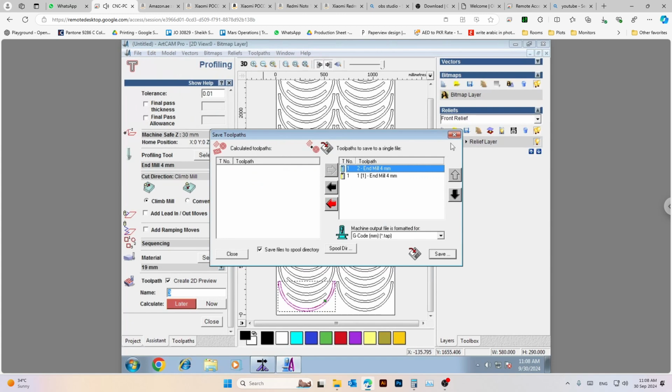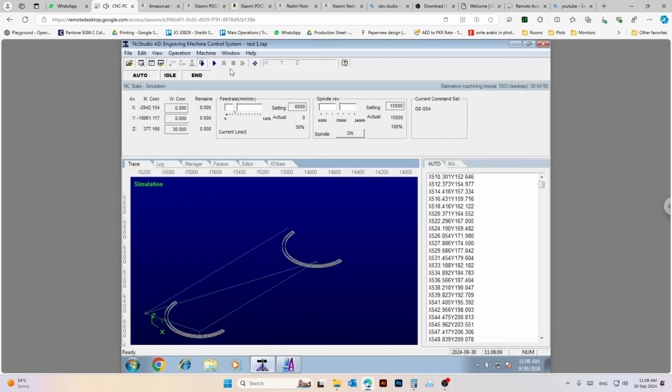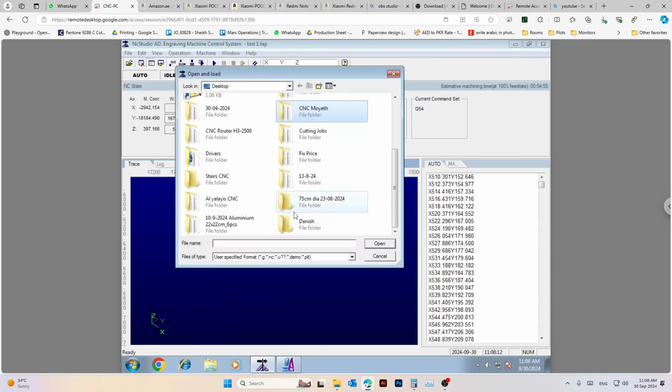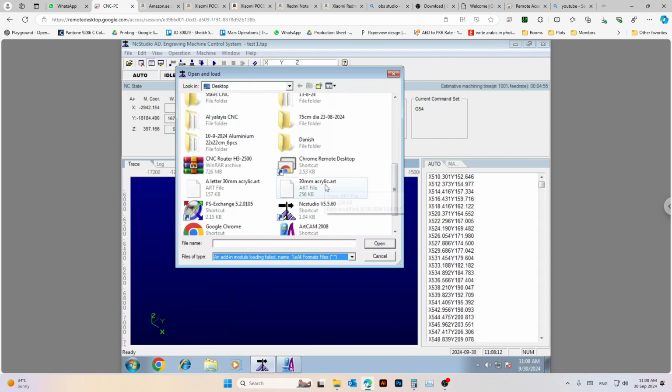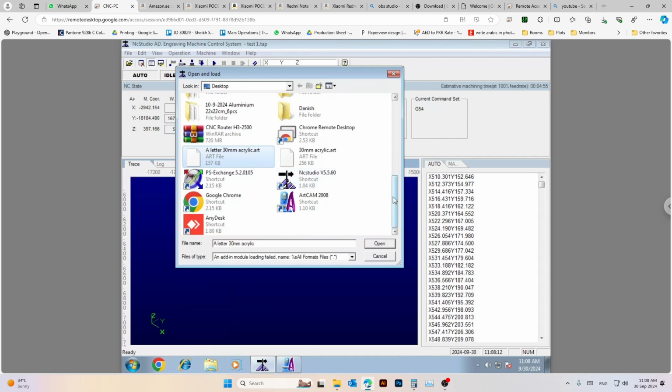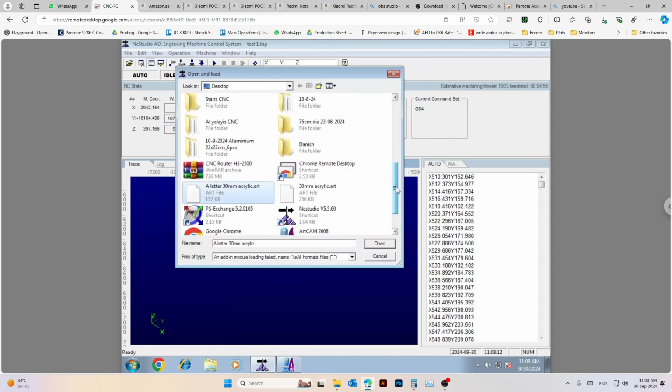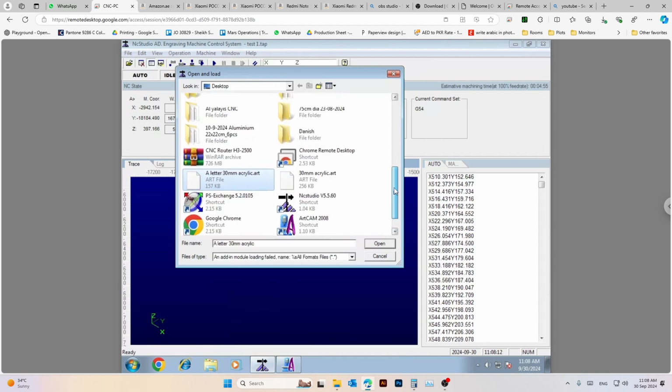Okay, replace. Now it is important here, we already loaded the test file here. If we open it again, it will not open the new one. It will open only the previous one, because the machine thinks it's the same file, since it is already in the software directory. I will just demonstrate to you. I change the order of the cutting now.